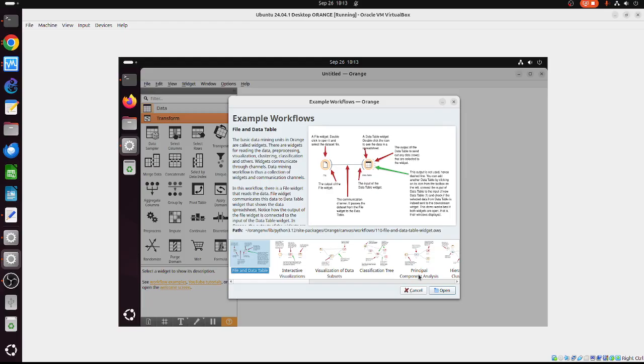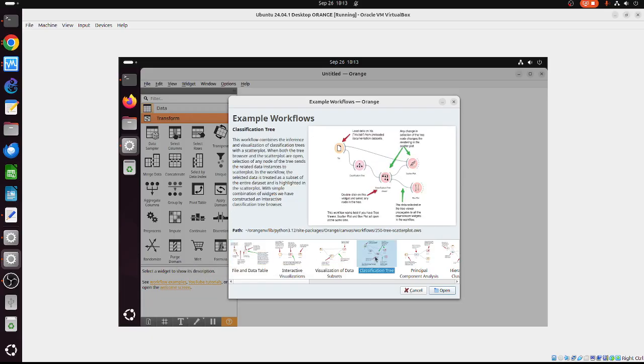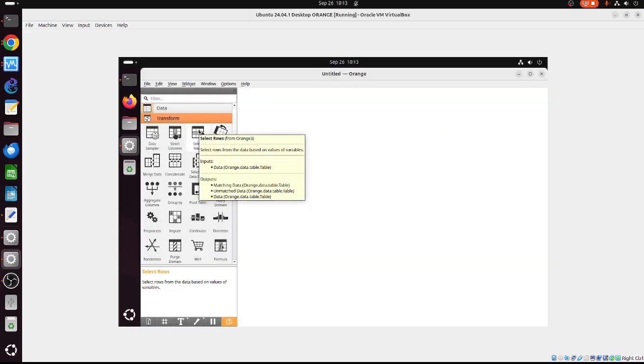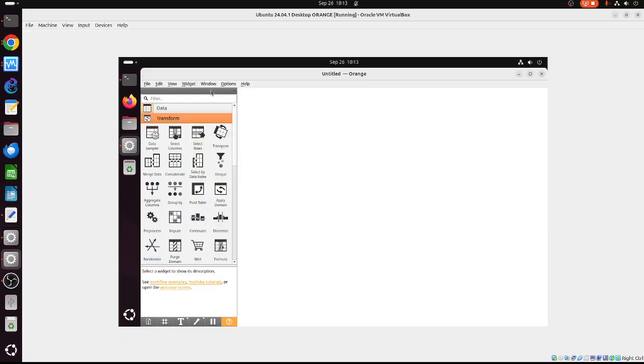I'm not sure about PCA. So classification tree. Let me see. Well, I think we have done classification tree. We can explore more about classification tree. For example, let me see. So we have several data sets here.